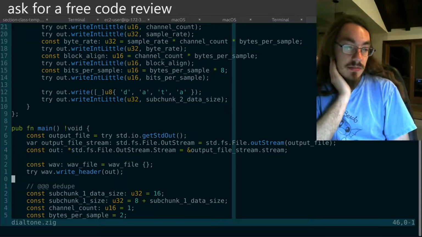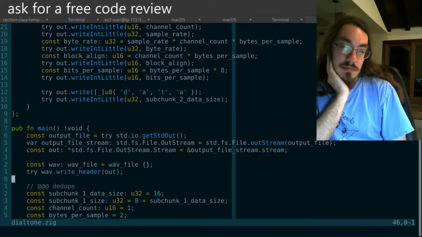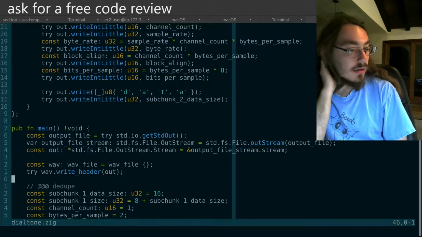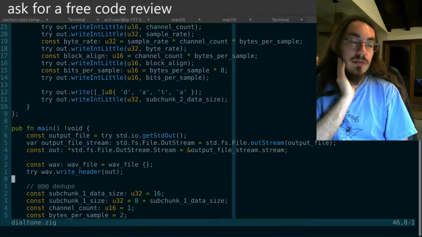This language is Zig. What programming languages are you familiar with?